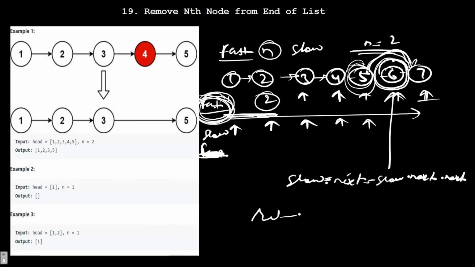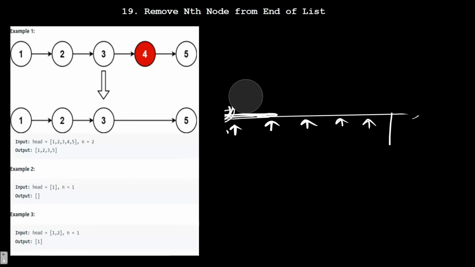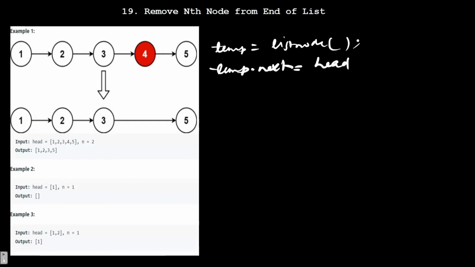So what is the pseudocode for this? Let's write down the pseudocode, and then after that we will write the code in the compiler. First we have to create a dummy node, temp, which is going to be ListNode of 0 or empty, whatever you want. And then in temp.next we will assign our head. Then we will create two nodes, slow equal to temp and fast equal to temp.